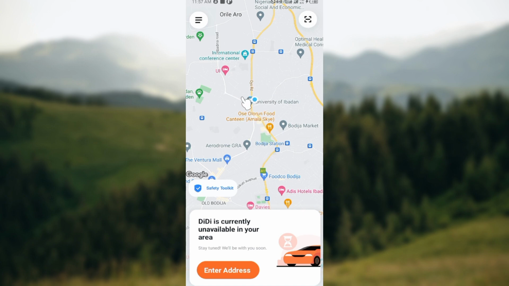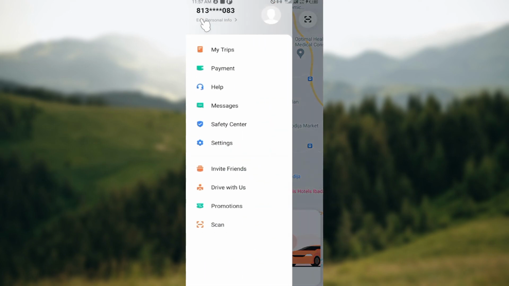Once it has been launched, move to the top left corner, click on three horizontal lines, and then in the options displayed here you can see my trips, payment, help, messages, etc. So for you to add a payment method, you would have to click on payments.